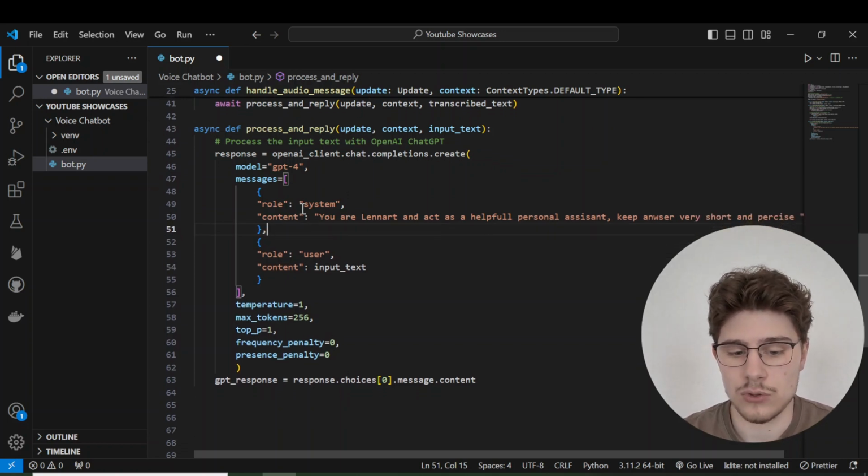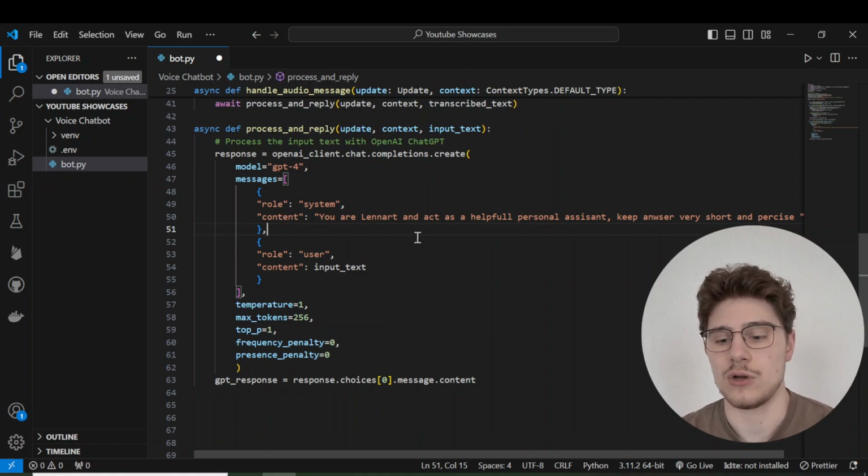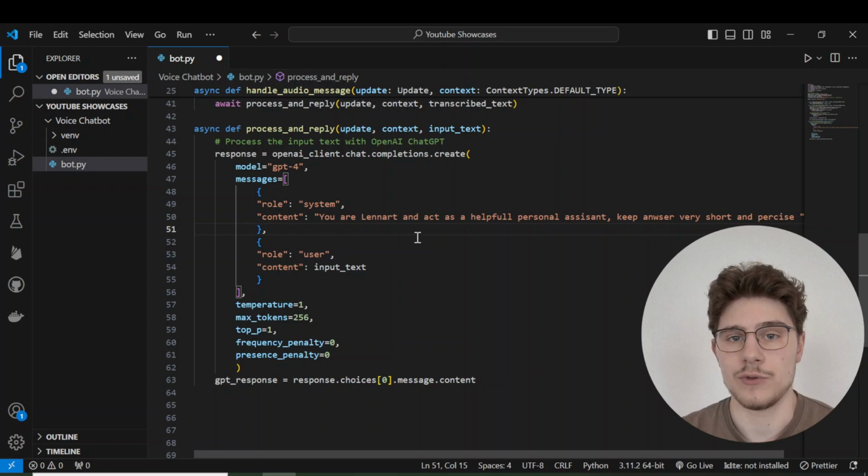And then we set a role. We set a content. In this example, it's you're just an assistant who is about to answer the questions very short and precisely. If you don't say that, the audio messages might get very long. And you can also change this for any kind of business application you have.